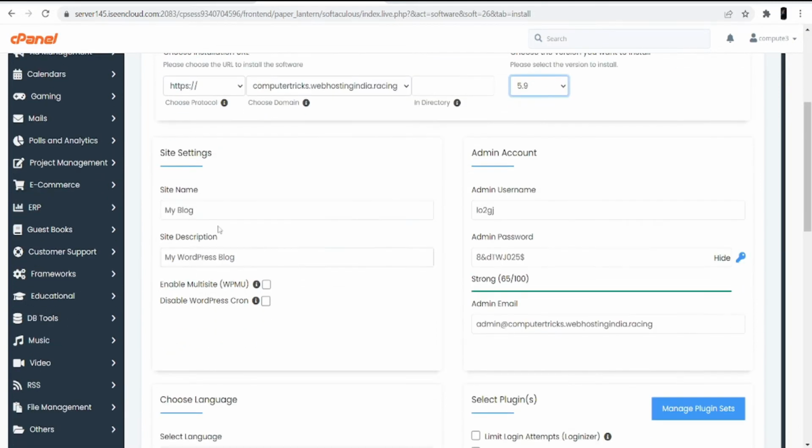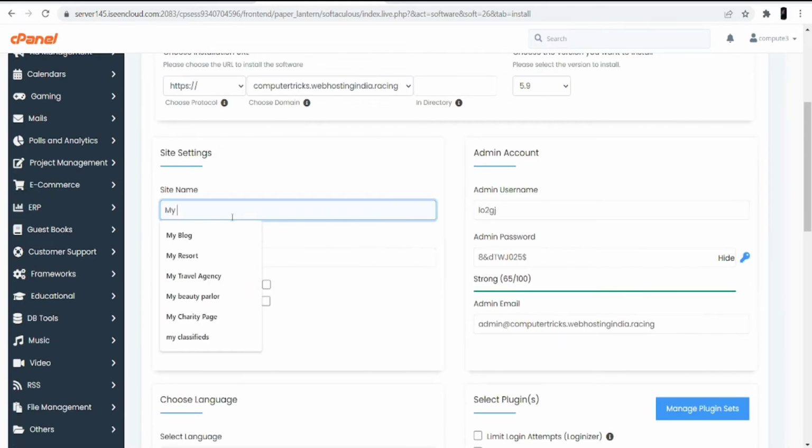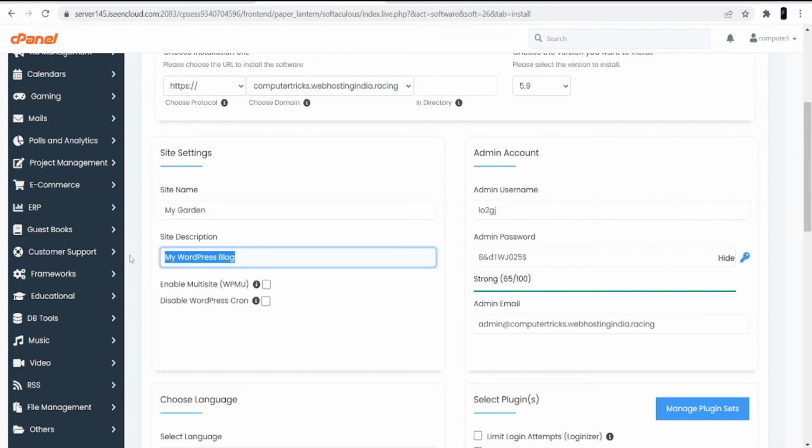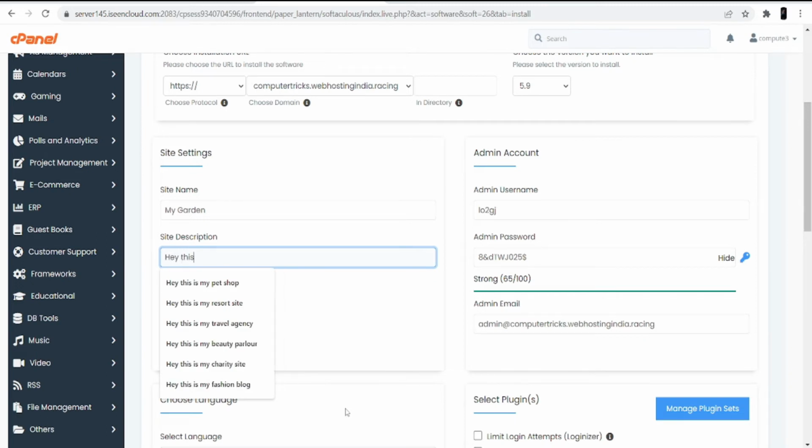And now it's asking for the site name. So it was My Garden. And now the site description. For example, I am taking it here as, hey, this is my garden site.